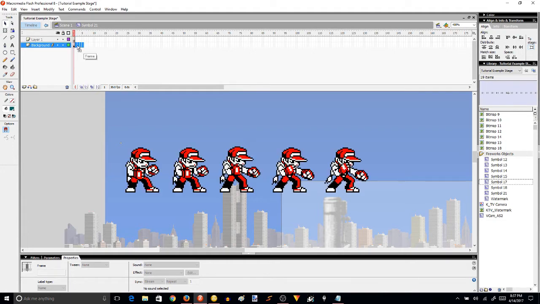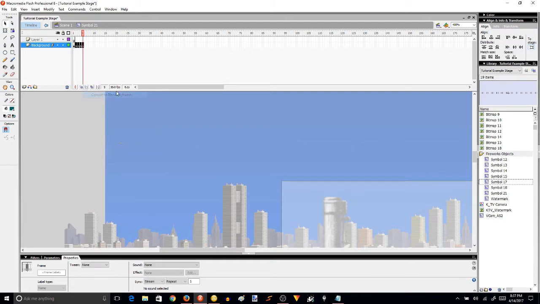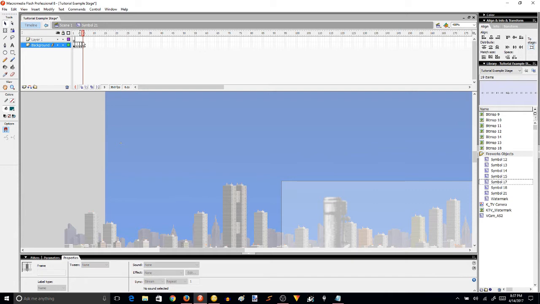Let me just left click this instead. I mean right click. Convert to blank keyframes and make sure they're blank. And what you want to do after that is turn on your onion skin. And what I personally do is I make sure this is here and this is always the last one. So when you move it, you always see the frame before.